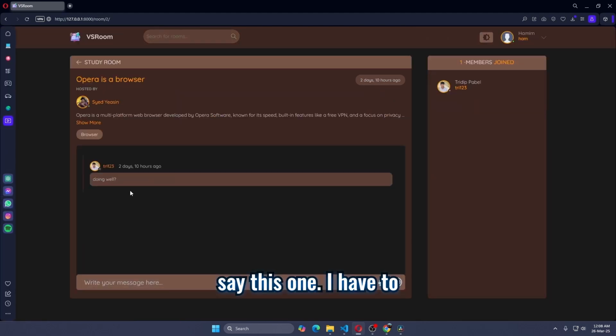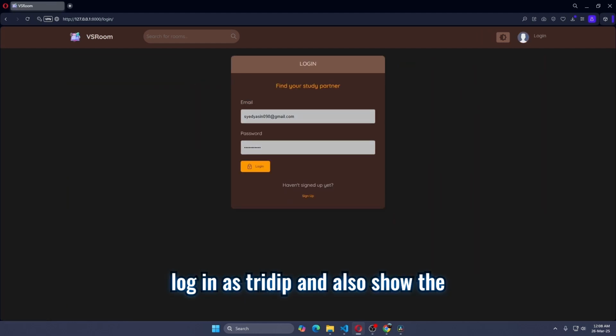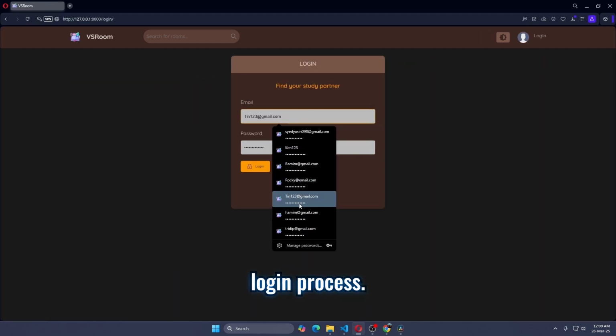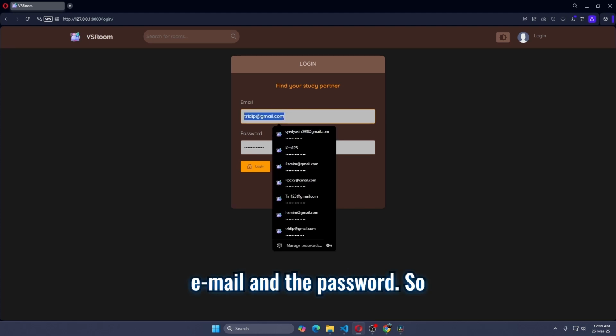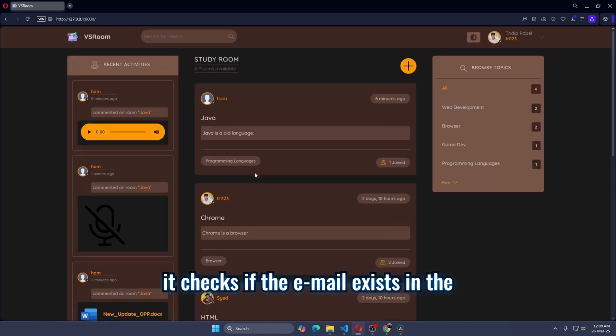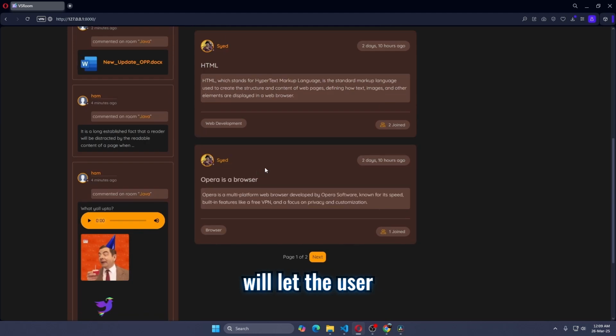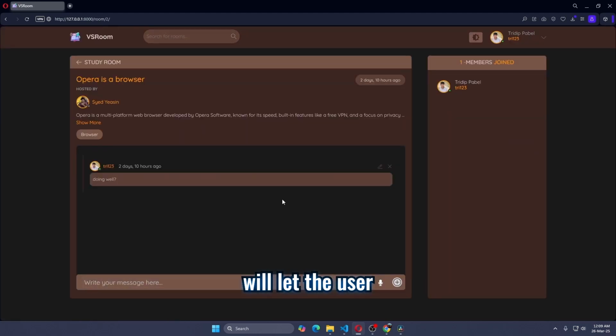Say this one. So I have to log in as Tridib and also show the login process. We write the email and the password. It checks if the email exists in the database. If it exists, then it will let the user in. If it doesn't, then it won't.